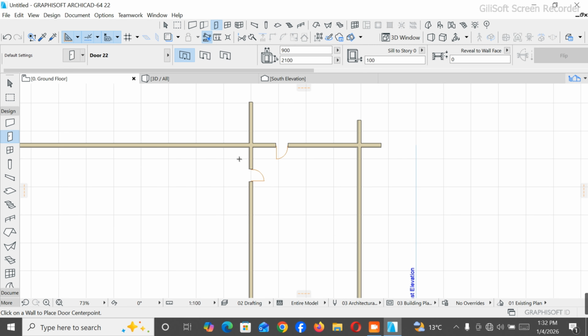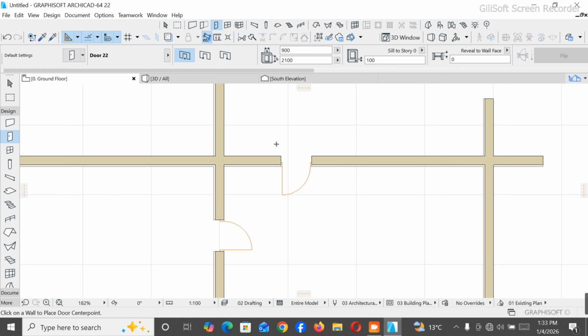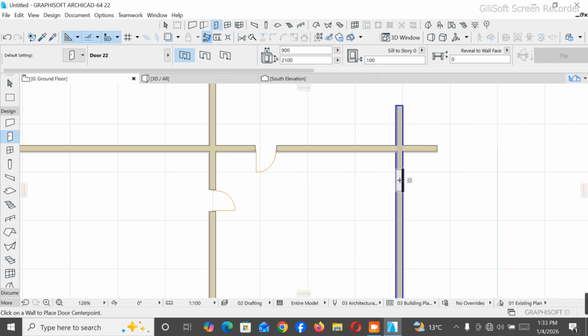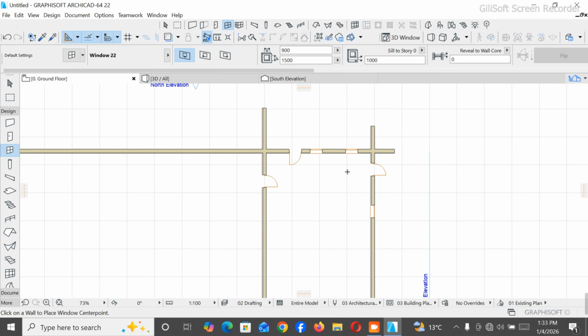Then the door tool: I'm going to show you how to choose the size of your door, the width, the length, the height, and the storey that you need. After you've taken your door tool, the next thing you need to know is your window tool. The window tool enables you to place your window at the proper place, like where you want your window to be placed here.